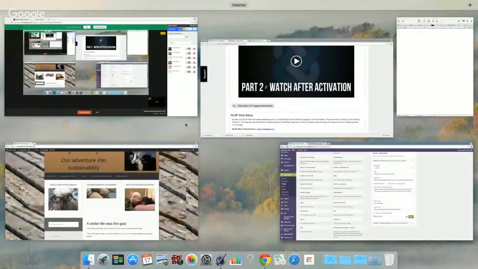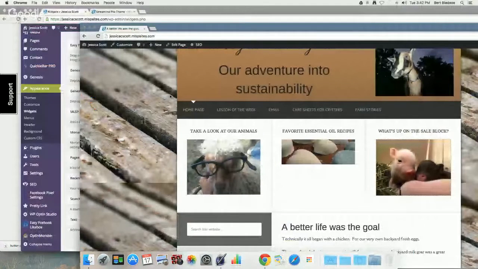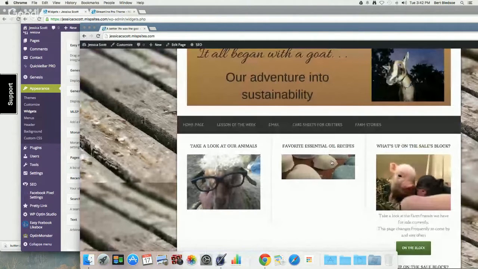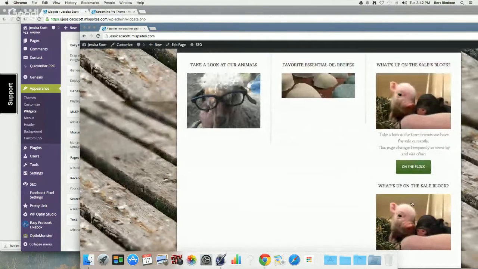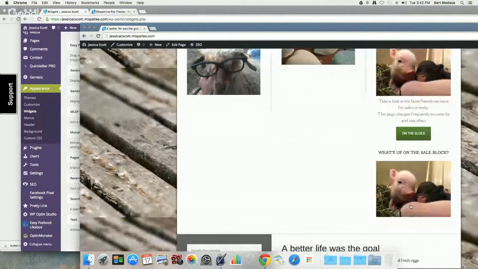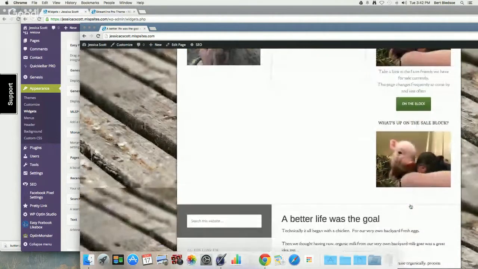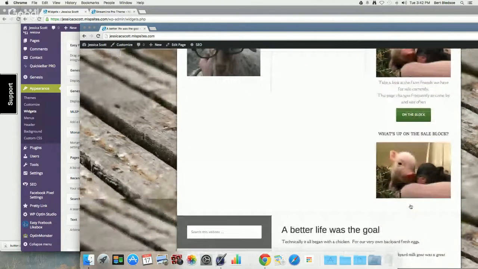So while that's saving, I'm going to come over here, refresh the page and see what it looks like with adding that in. Now it's going to have both. It's going to have the What's Up on the Block and our little element. So take a look at the farm friends, blah, blah, blah. See? So we can put it in either way. Either way, it looks nice.